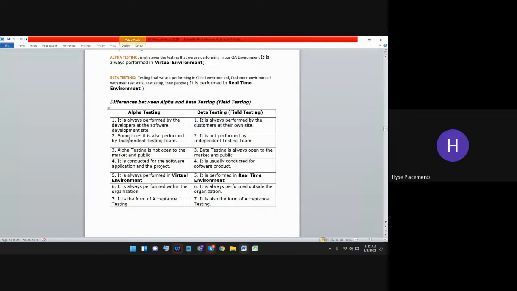Alpha testing, sometimes it is performed by the independent testing team. In organizations, developers and testers are there, right? They are going to perform alpha testing phases, but beta testing is always performed by the independent testing team.